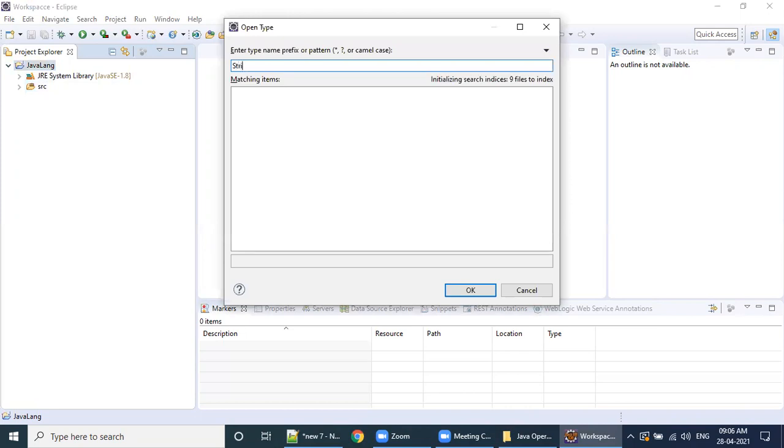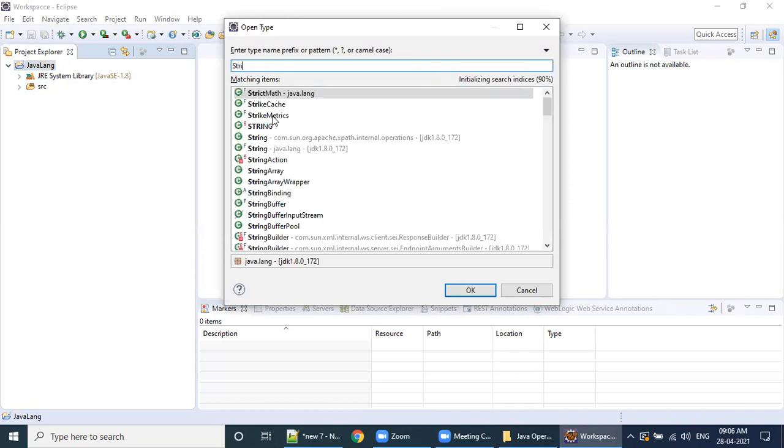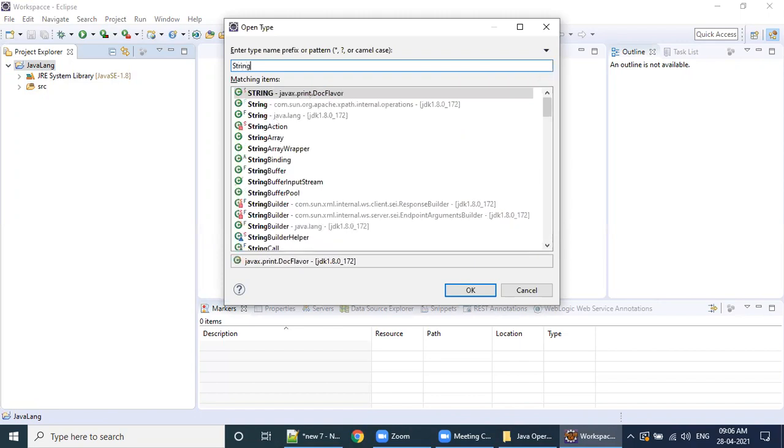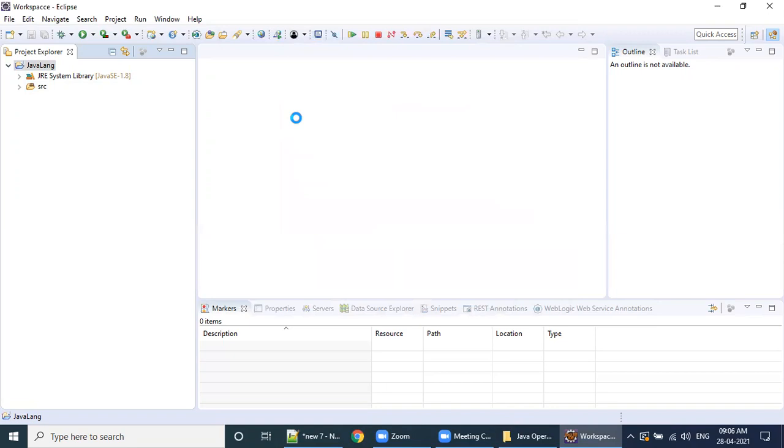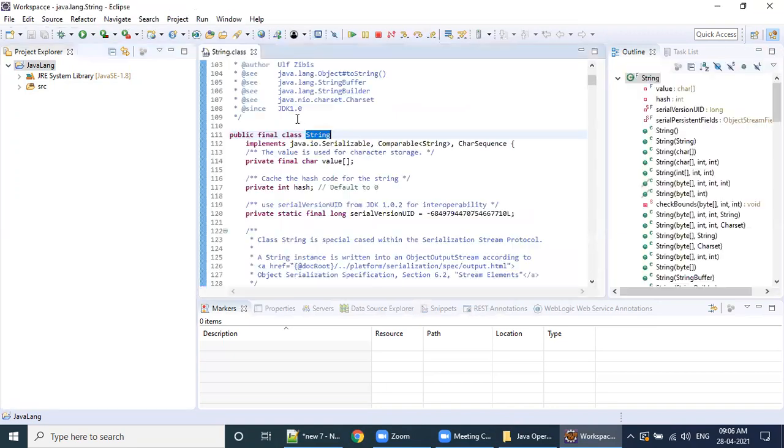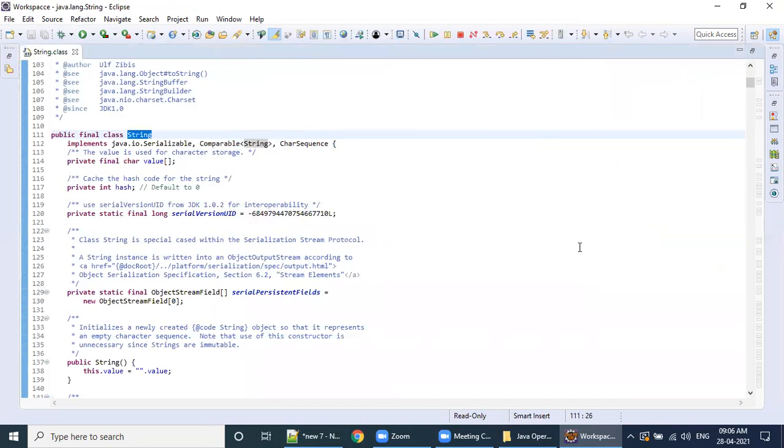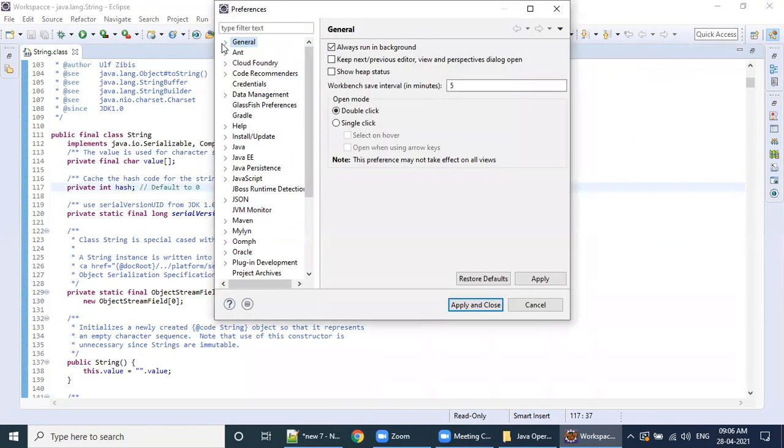How the Java statements are written in String. You know what the shortcut for this is, right? Control Shift T opens it. Now see here. Let me increase the font size so that everybody gets the visibility.